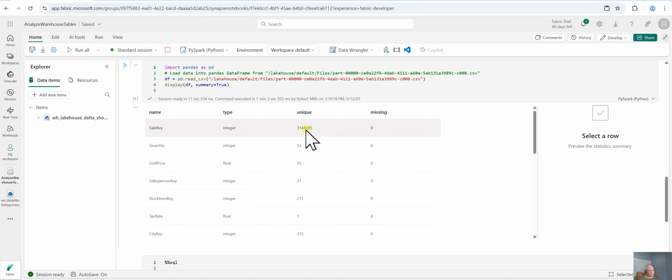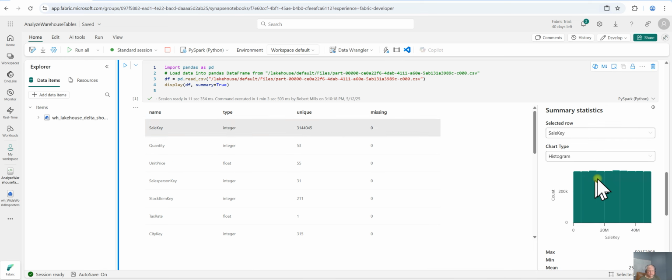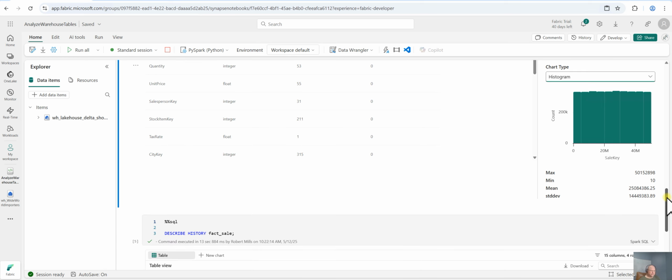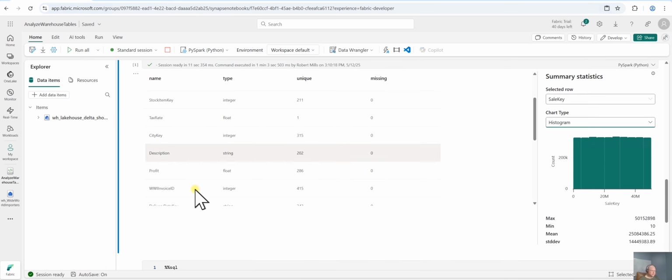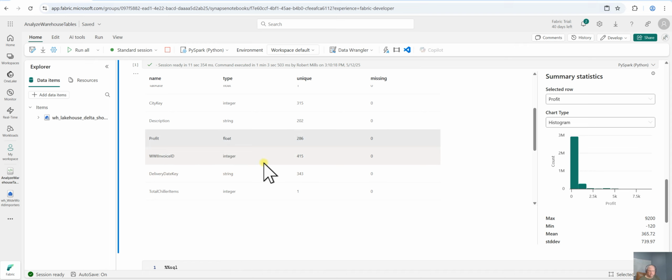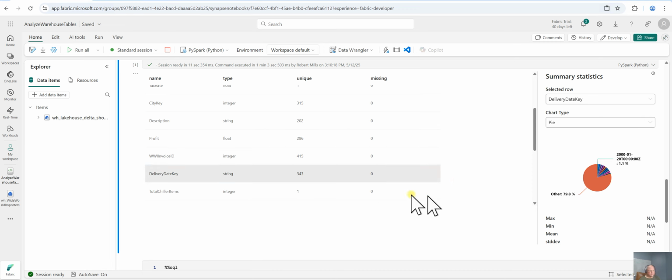3,144,000 unique sale keys, and we can click on that. It gives us a histogram. I'm not entirely sure how to change this chart type over here. What I'd rather see is to look at things like profit and be able to break that down a little bit better. I know that there are some things here like pie charts from the deliver date key.